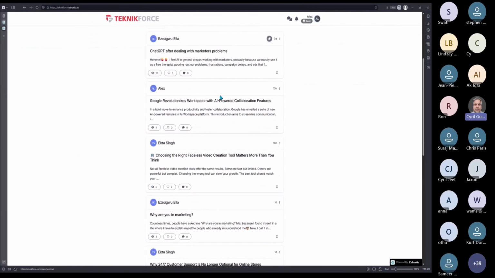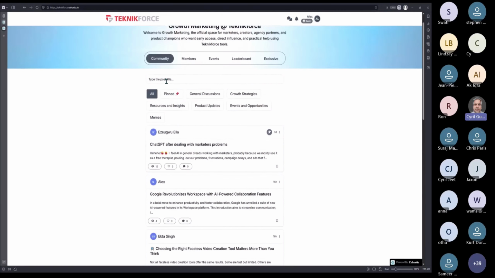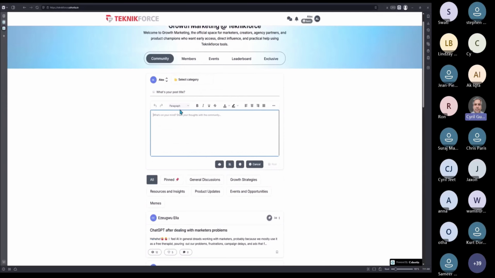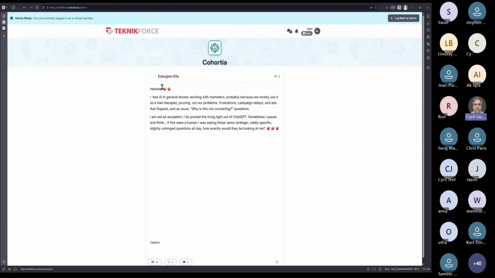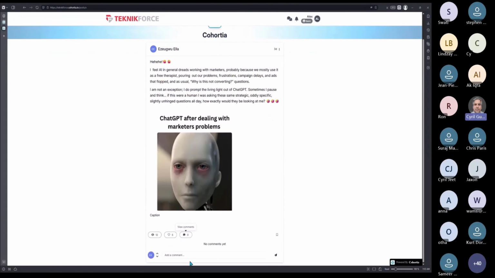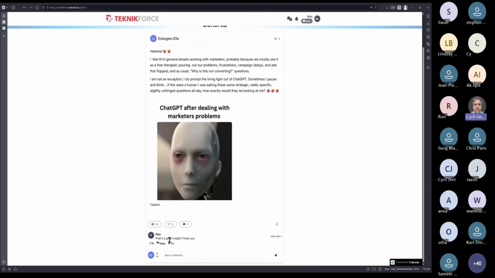Now let's say you want to create a poll or a post that is a human created post by your virtual member, you can actually do that. So this enables you to create a crowd of members that work on their own, but you can come in anytime, take over their profile and then leave a comment. Let's say you want to respond to someone in a very specific manner. You can say, that's a great insight, thank you, and hit send. So now the post is from Alex.